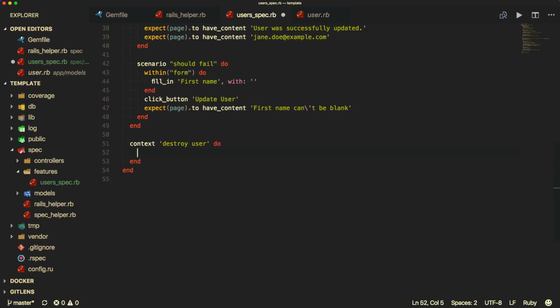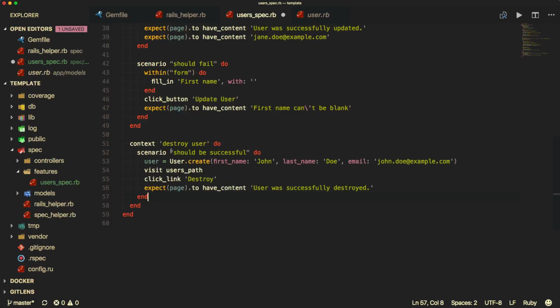So within our context destroy user, I'm just going to paste in where we should be able to destroy the user, and we're creating the user again, and then we're visiting the user's path, which is the index action. Then we're clicking the link destroy, and then we would expect the page to have content user was successfully destroyed. And instead of just clicking the link destroy, we could also wrap this in something like expect click link destroy to change the user count by -1.